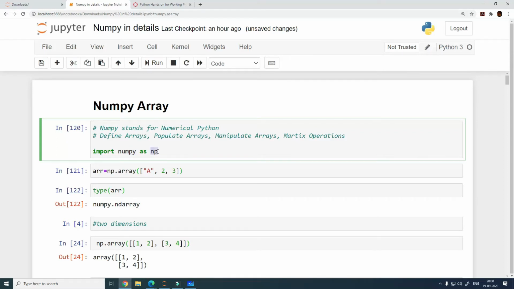This is the alias which is primarily used. You can give any alias, right? For simplicity, I'm going to use np, which is widely used. So how to import the library? You can just write import numpy as np. I just executed this line and this is actually imported.